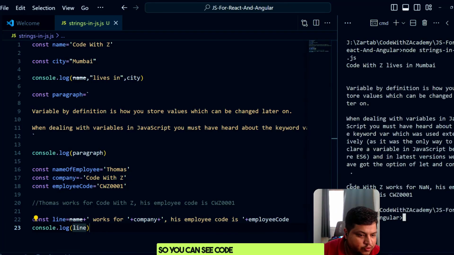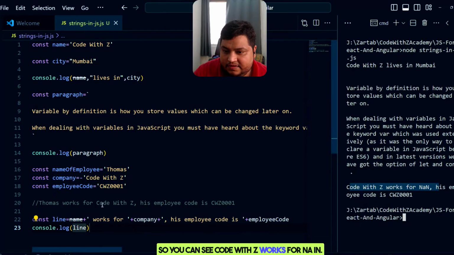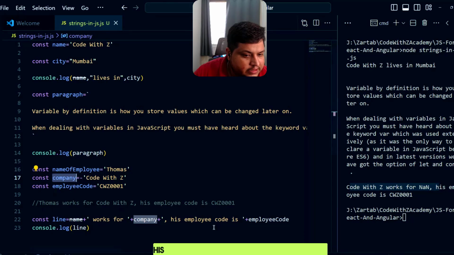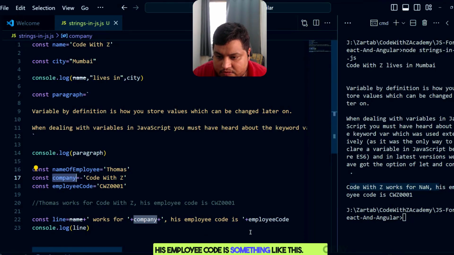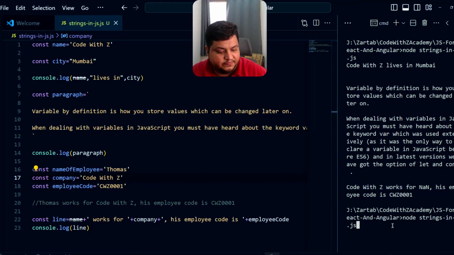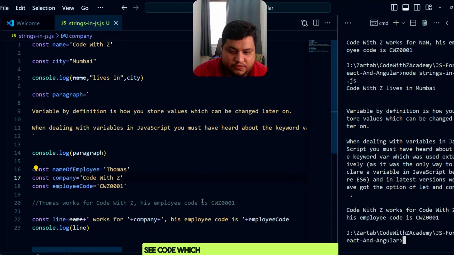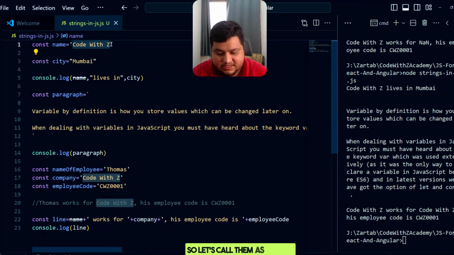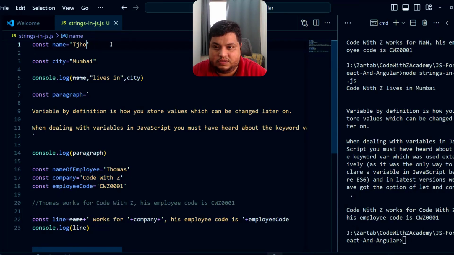So you can see code with Z works for NaN. Why is that? Company is something we added here. His employee code is something like this. Oh, I used a minus symbol by mistake here. See, code with. Okay. This time I was going to change the name. So let's call them Thomas.